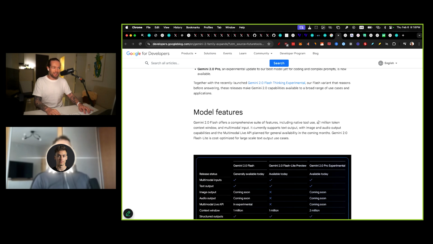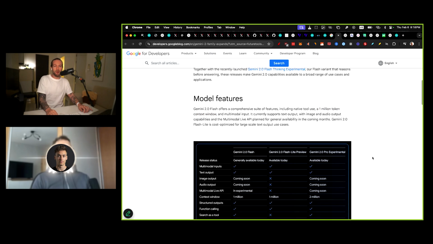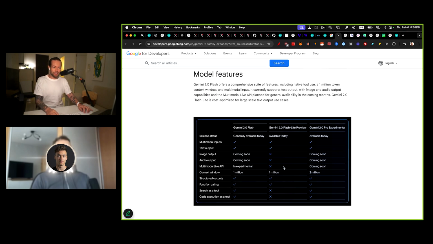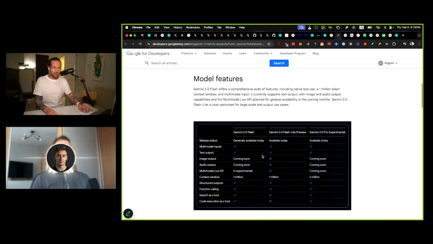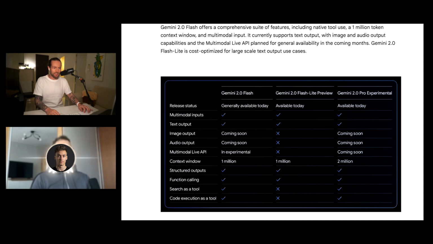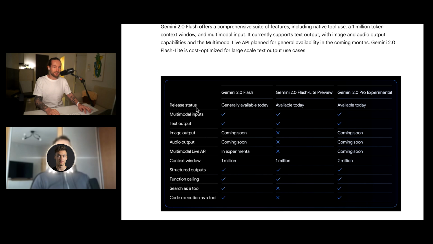And yet, they are always flexing their context window, like how much they can actually pump in there. So that's pretty cool. But let's take a look at the quick summary here of model features. You can see here you have release status, generally available today. So that's great. Multimodal inputs, text output, image output as well in the Flash model. That's pretty interesting. I don't think that Google has such good image models though, so not sure about that. Audio output as well. They do actually have quite good audio.